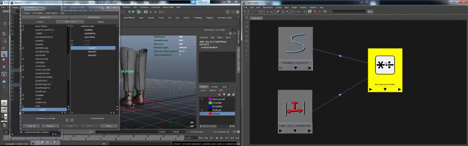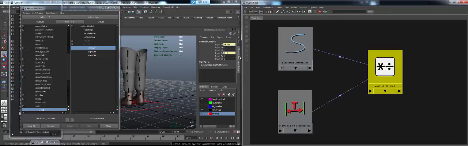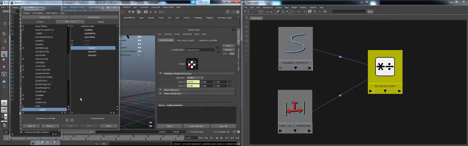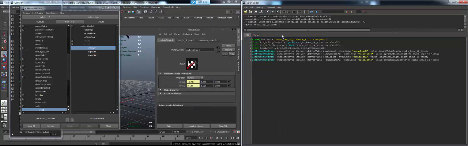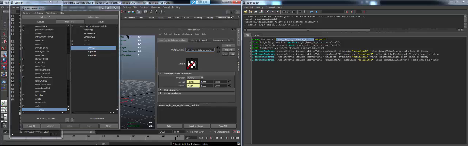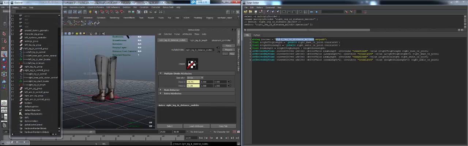So now we have this set up, and we want to go ahead and rename this multiply divide node. Since I already chose the name here in my script editor, I'm just going to copy this, and it's right leg IK distance multiply divide, and I'll replace the name, and I'll make sure to set this to divide. That way I will be dividing the distance from the measurement tool by the overall scale of the character. Now let's minimize that and run the script.